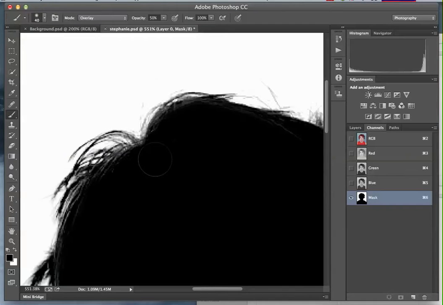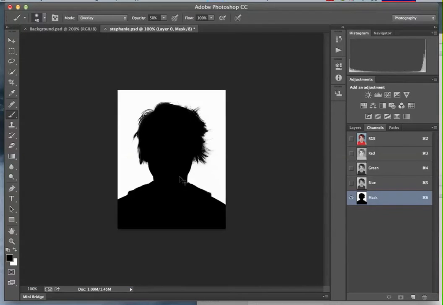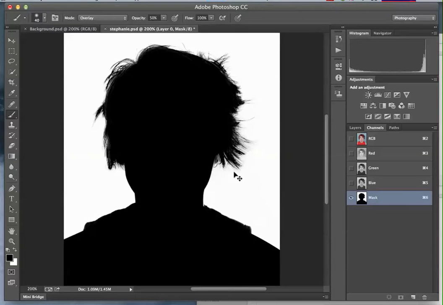So anywhere where I have shades of grey on here are going to be partially transparent. So once I have this, this is what my mask looks like. And you can see the strands of hair are all showing up quite well on here. So the next thing that I want to do is turn the mask into a selection.